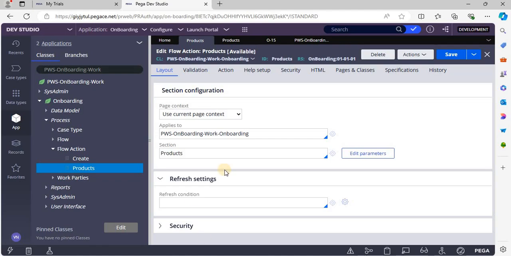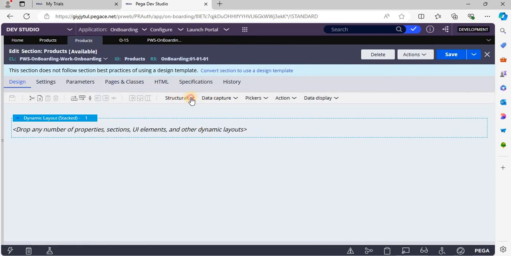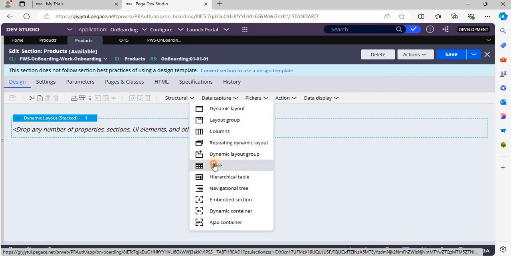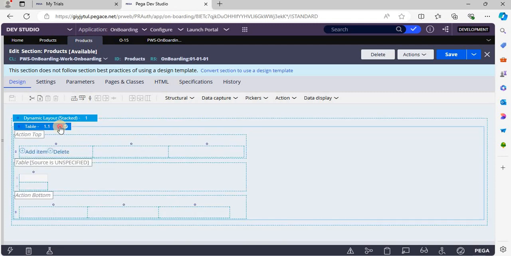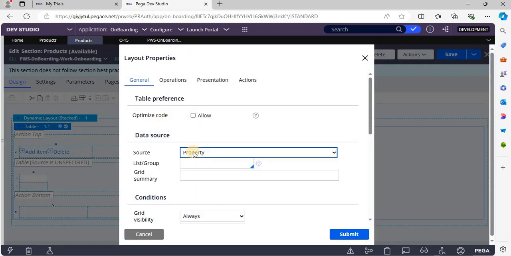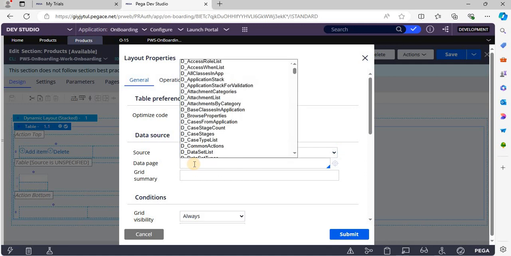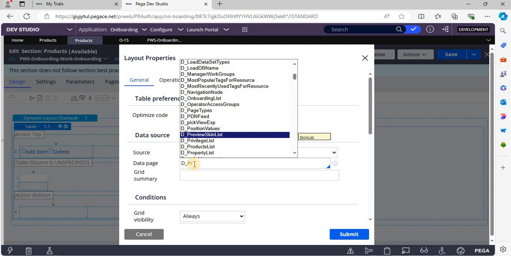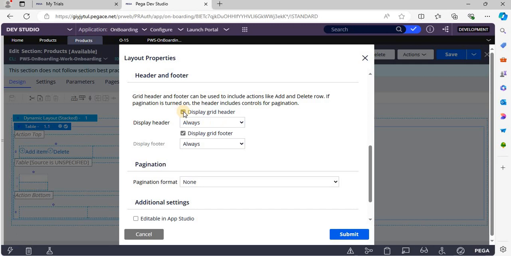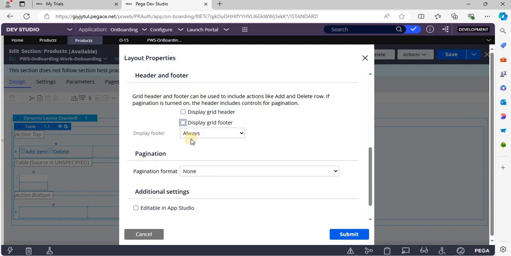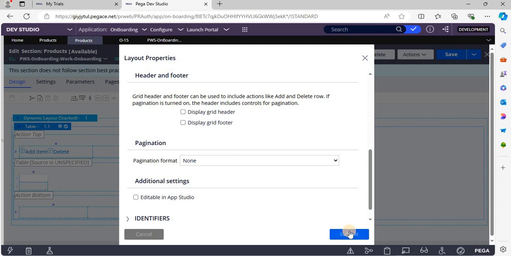Now let's see how we can configure the Pega table toolbar. Go to the section. Here we are going to use a table layout to display the information in tabular format. I am going to give the source as a data page, and I don't want to see the header and footer in my table layout. Click on submit.